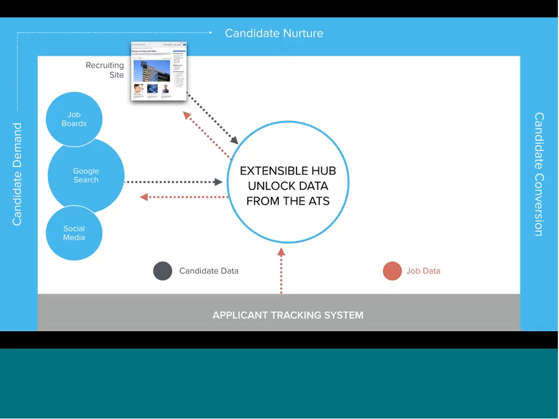And once I capture that candidate demand, how can I drive them to not my career site, but to a recruiting engine that has dynamic calls to action, a recruiting engine that has a simple way for me to drill in and find the perfect opportunity for me, a recruiting engine that is personalized and tailored to the user.